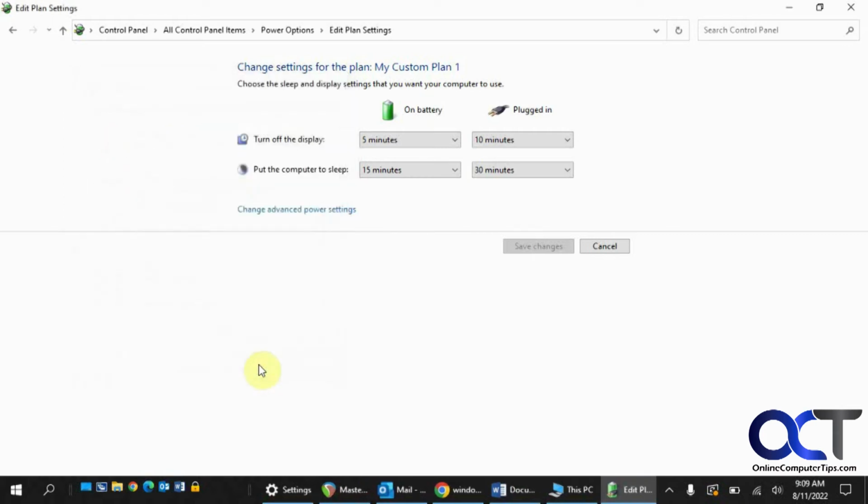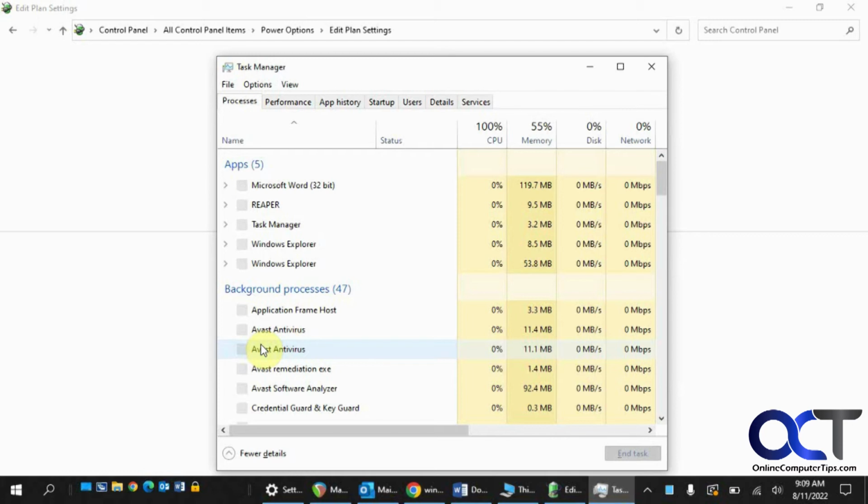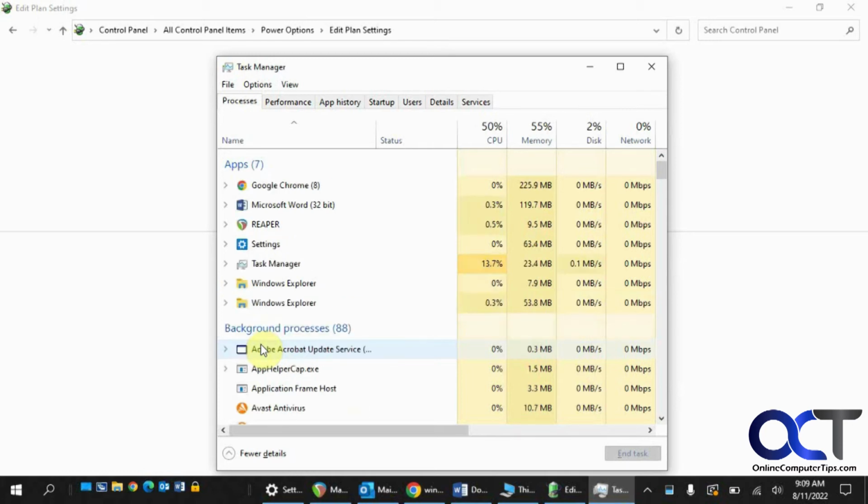All right, so now if you want to find out how to kill some apps and see what's running in the background, you could open Task Manager. So Control Shift Escape is one way to do it. Or you could right click on the blank spot on the taskbar and pick Task Manager. Or if you're in Windows 11, you could right click on the Start button and choose Task Manager.